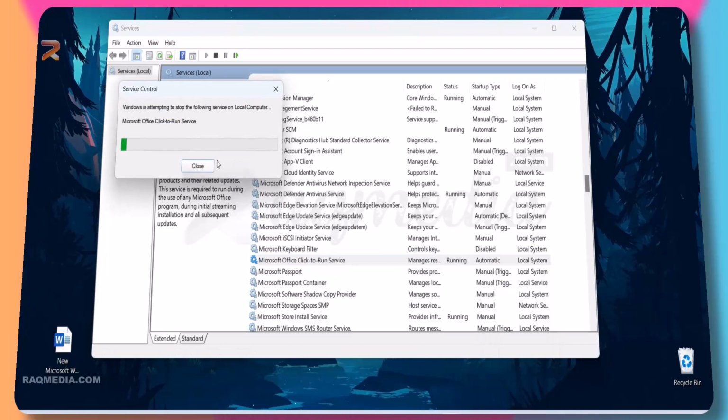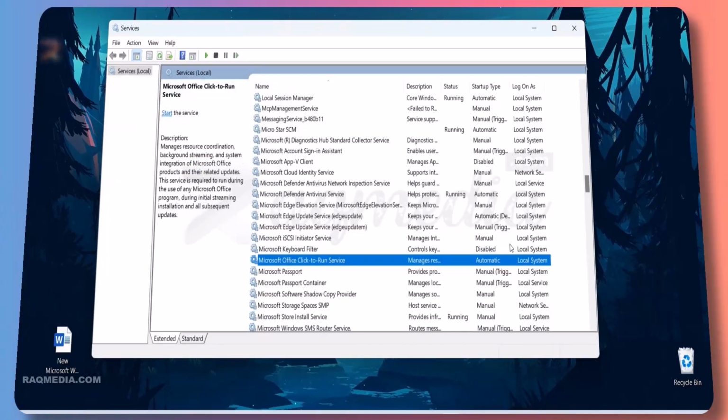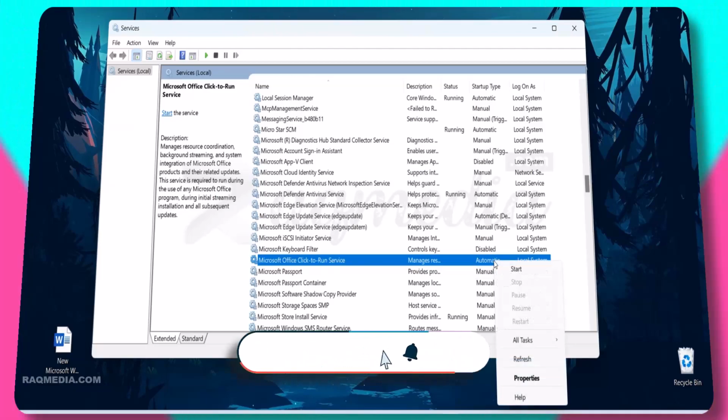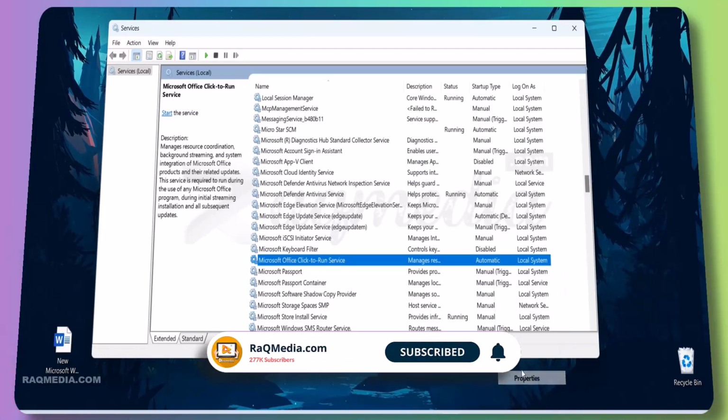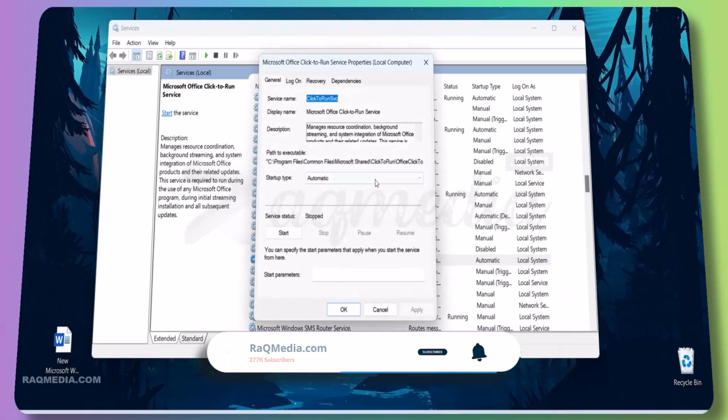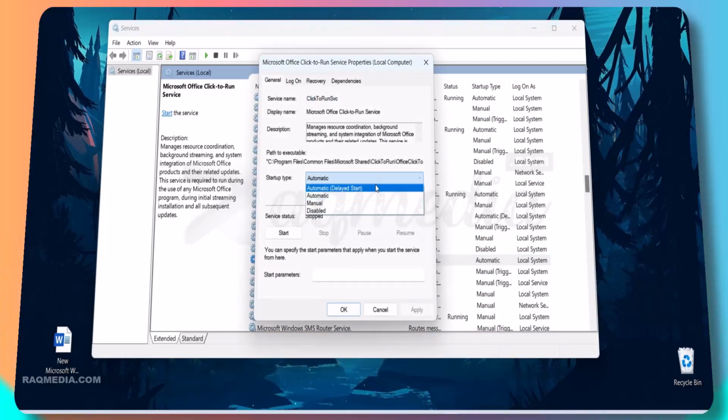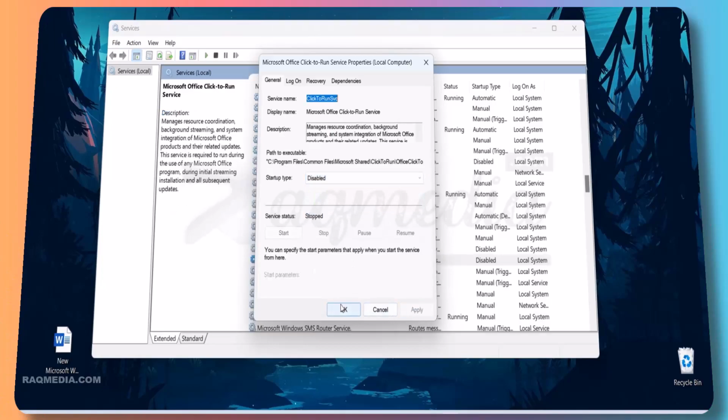Right, so it's being stopped. As you can see, it has stopped, but you still have automatic within the option in here. Next, you right click on it and hit properties. Good. From properties, we scroll down to the startup type and select disabled. Next, hit apply and OK.